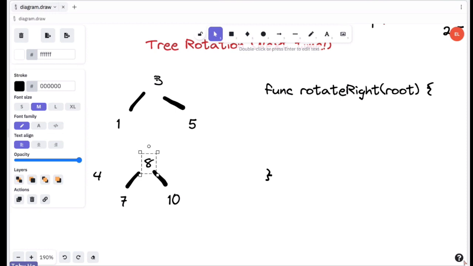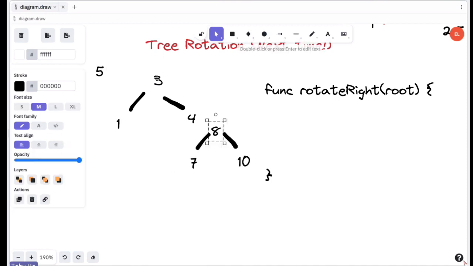Let's do this. Let's start over. Maybe in this case we can.